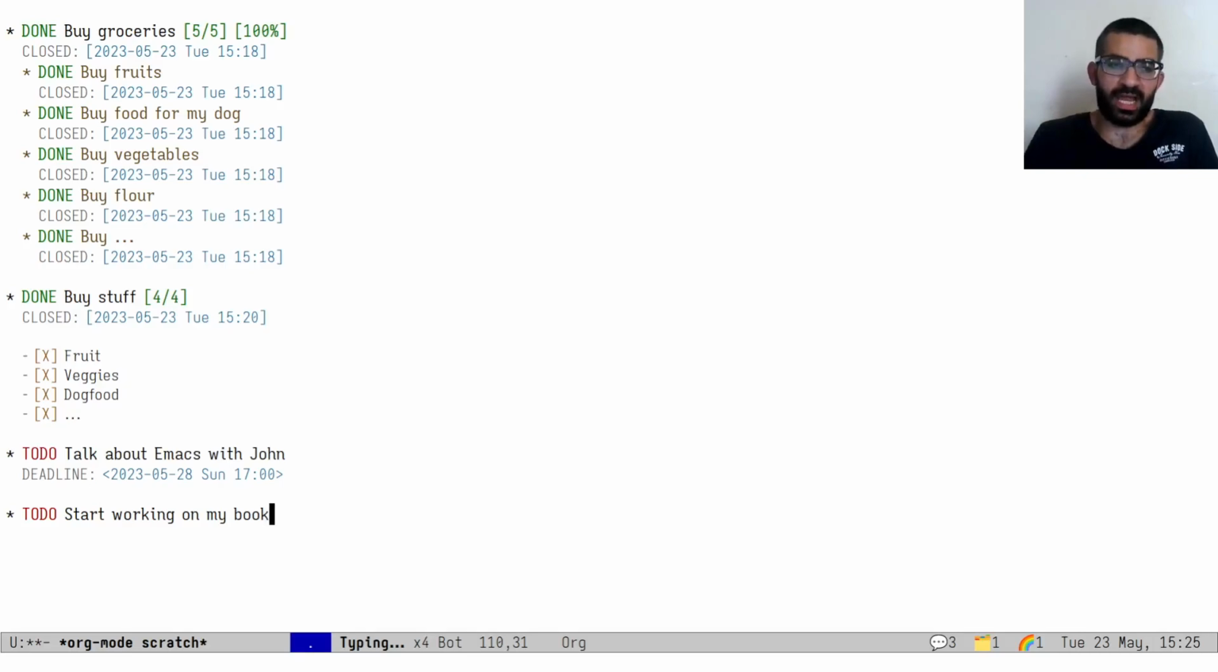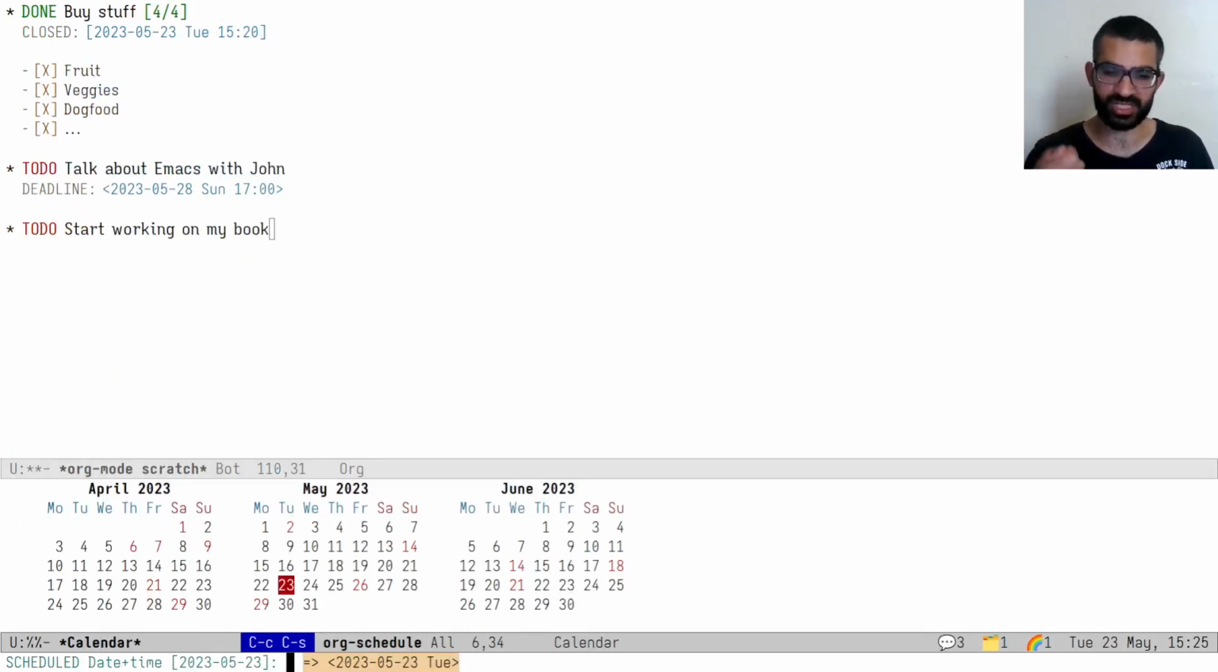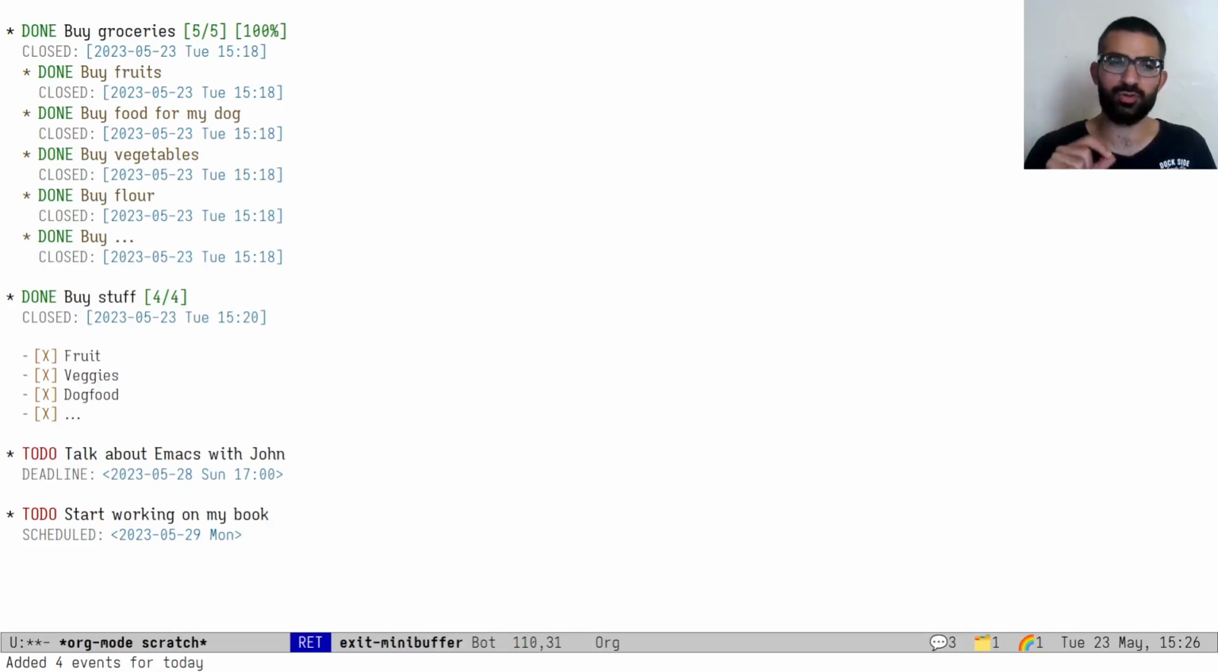This is not a deadline. I don't want to finalize the book on Monday. I just want to start with it, and then I have, let's say, 2 months to worry about when it will be published. So for this case, we want to use the scheduled entry. Control C, Control S for scheduled, and then we have the same interface that I talked about earlier, so I won't elaborate on it more. You just pick a date, and you type enter, and now you have your scheduled entry like that.